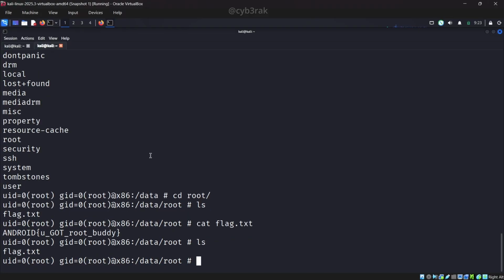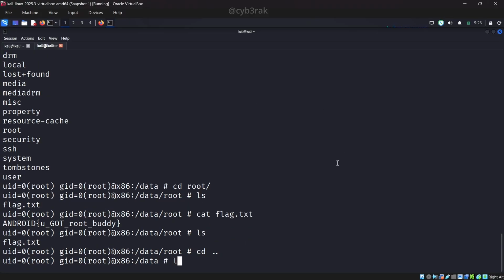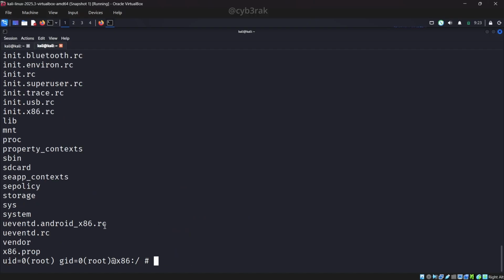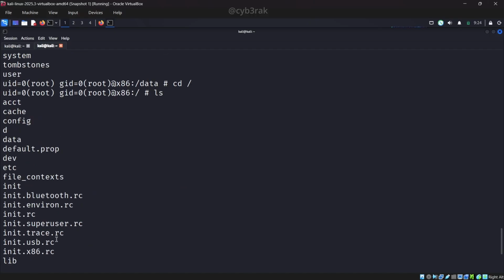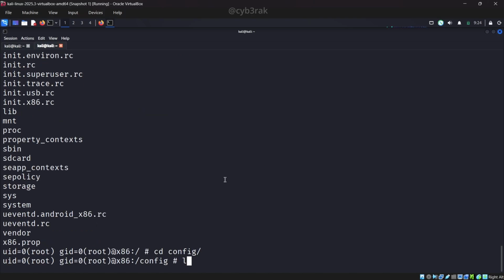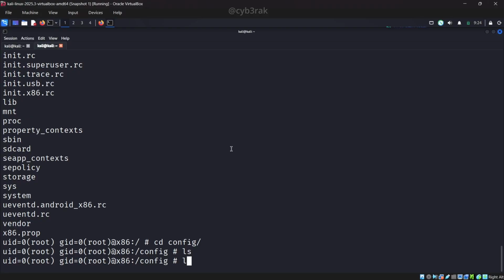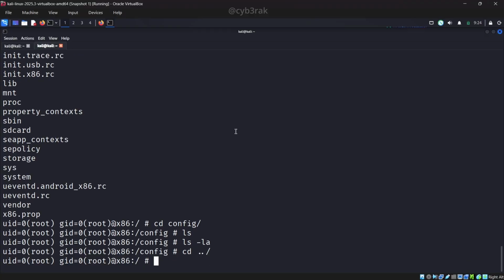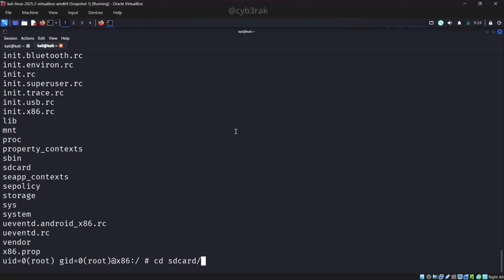Okay, so what are the things that we can do inside it? Let us start with the root directory. When I enter ls, these are the files available in the root directory. Inside that we have a config file which contains configuration. In this case you have to explore the config file, and there is nothing there and nothing hidden. So we can just move to the SD card.